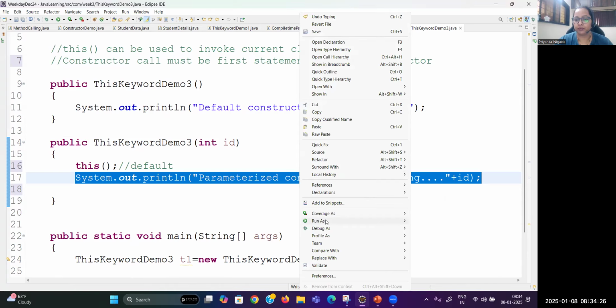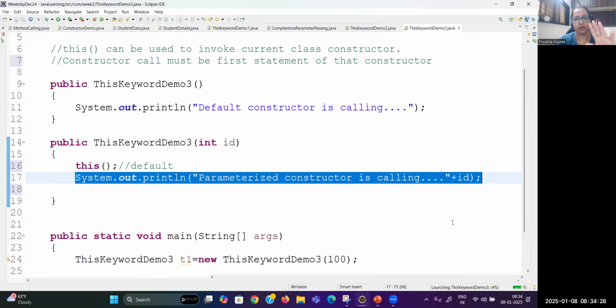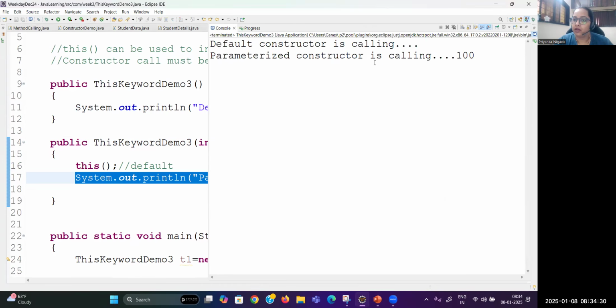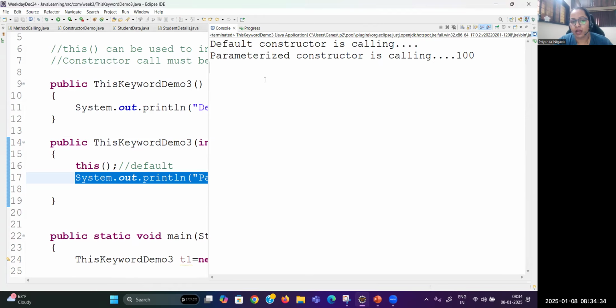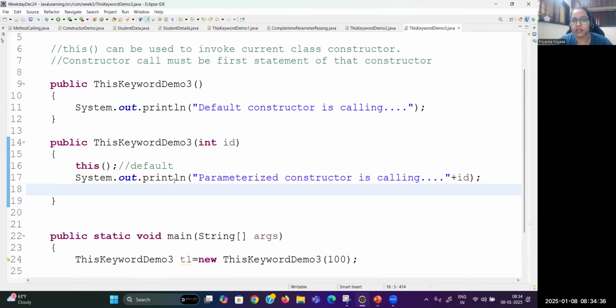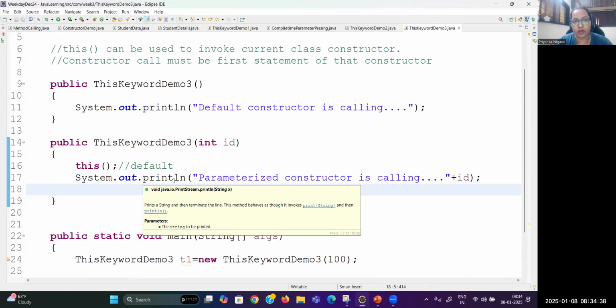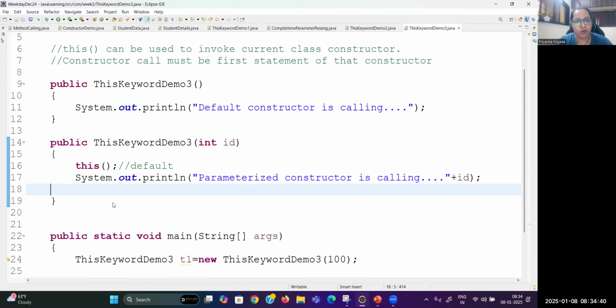So just have a look. If I run this code, now please understand the flow. First I'm calling default, then I'm calling the parameterized one. And this is called constructor calling using the this keyword. Got it? But here I have explained the default one, right?